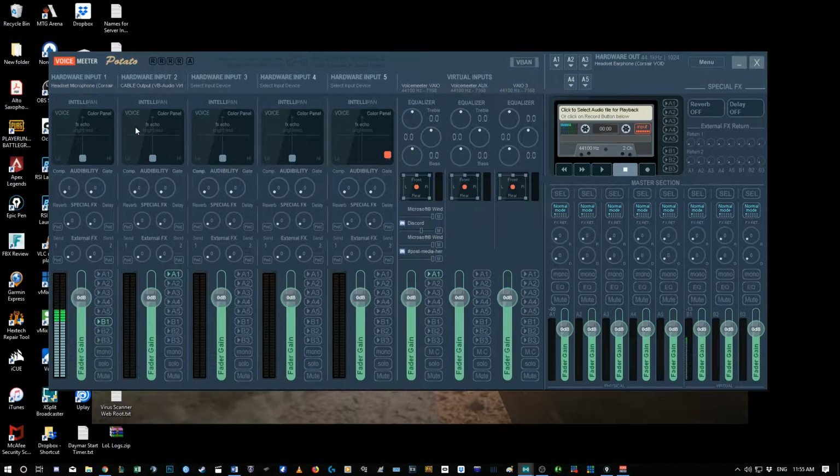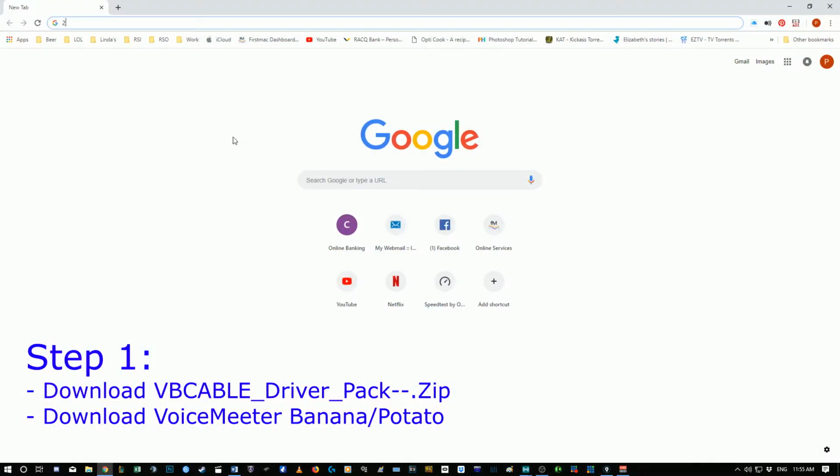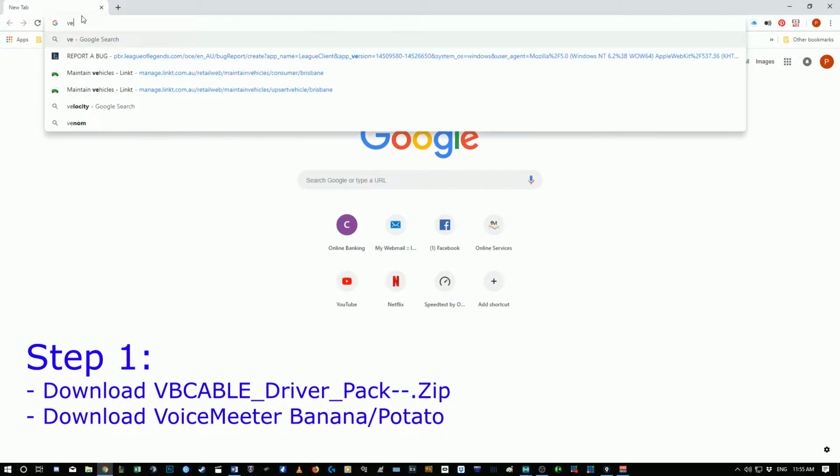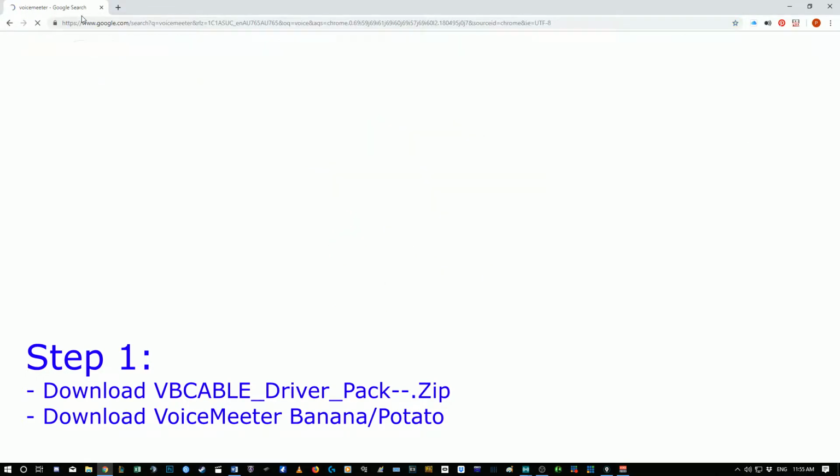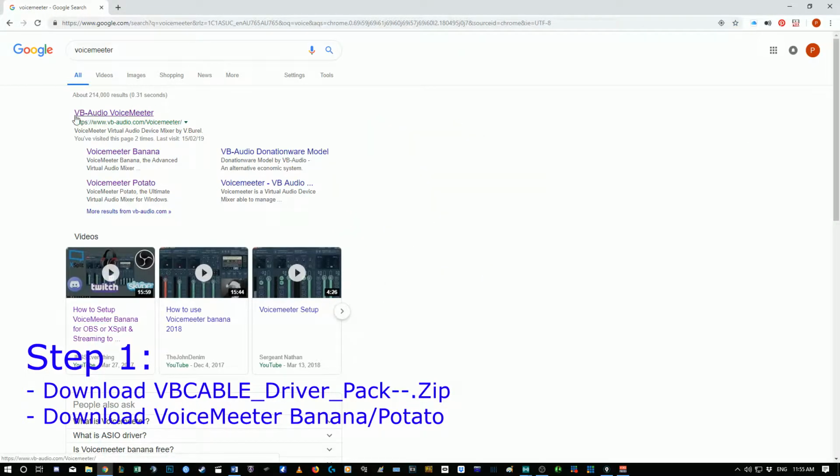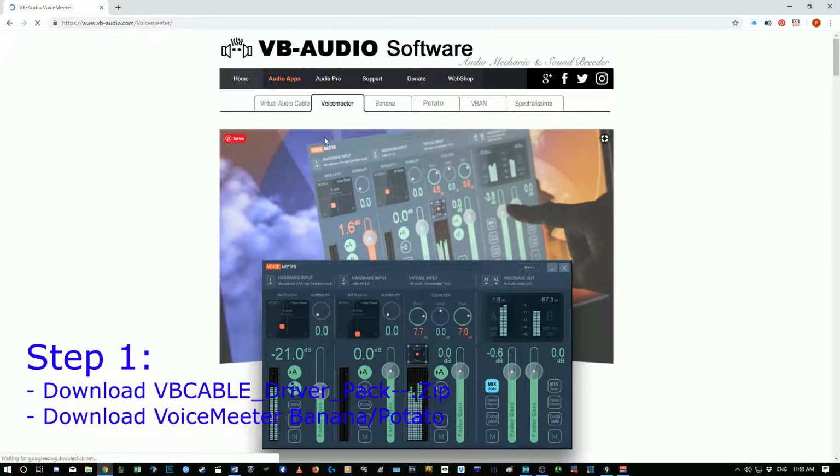Just going to give you a how-to on setting up a Voicemeeter. So first thing we need to do is go to the website. If you simply go to a search function and type in Voicemeeter, and go to VB Audio Voicemeeter. And from here you may need to click on Audio Apps if it's not this screen.